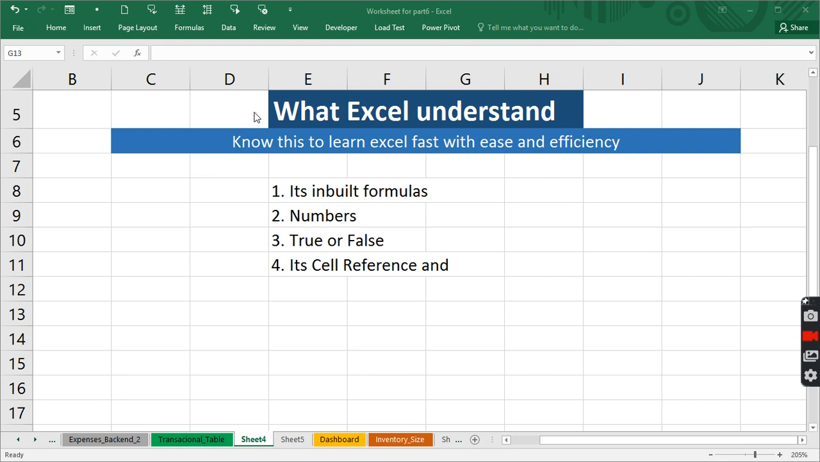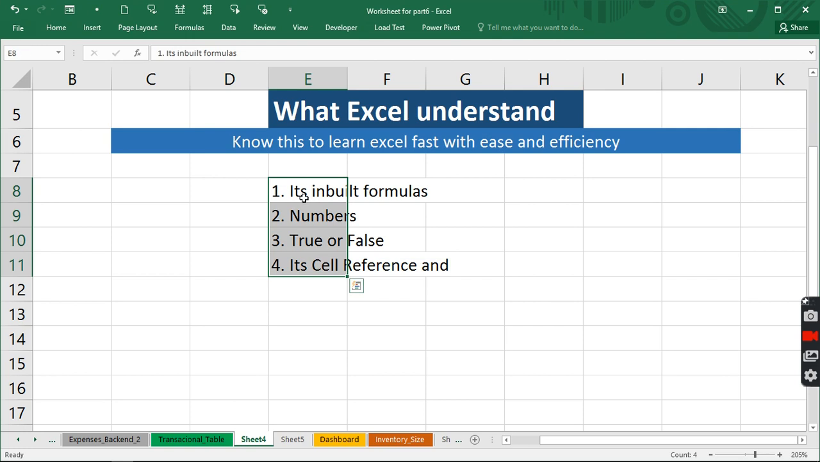Today we're going to be looking at what Excel understands. Those four things Excel understands are what you need to understand as well, to know how to use it effectively. So with this you can actually learn Excel fast, with ease and more efficiency. Now, to understand its inbuilt types: numbers, true and false, and cell reference.